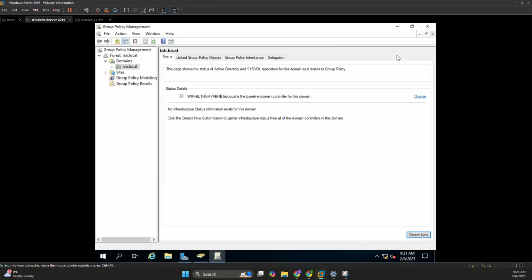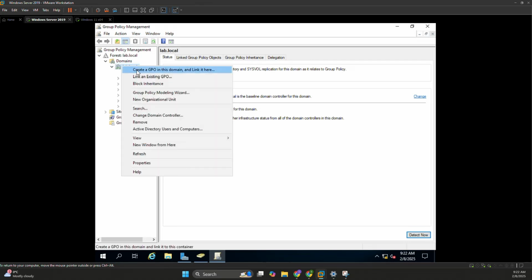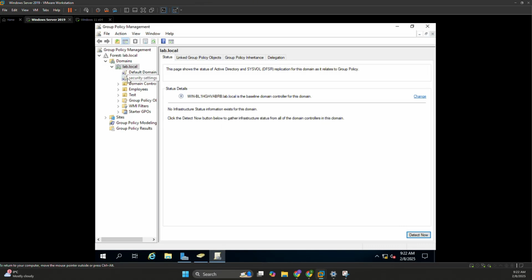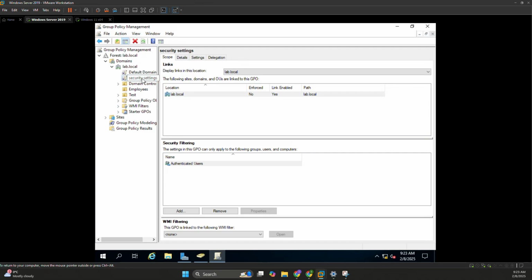Click on it, maximize. This is your domain, expand it, and then right click, create a GPO in this domain and link it here. Let's create a new group policy. Let's name it security settings. And there you go. So now we created the group policy. Let's apply some security measures.